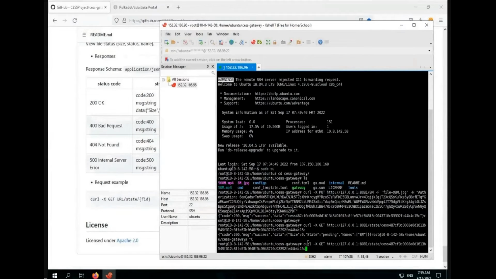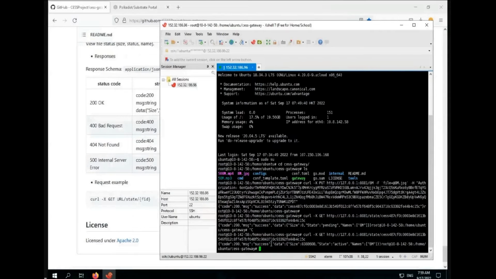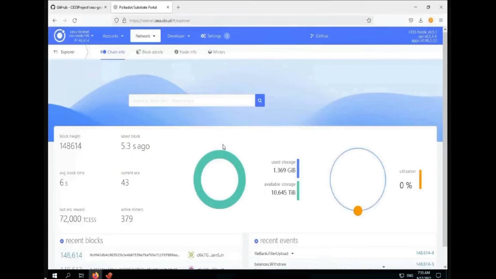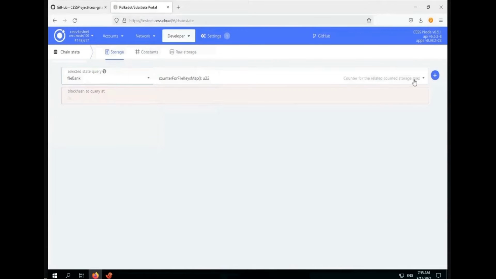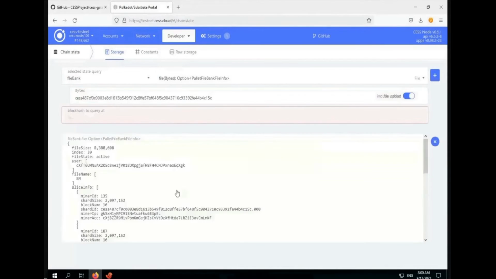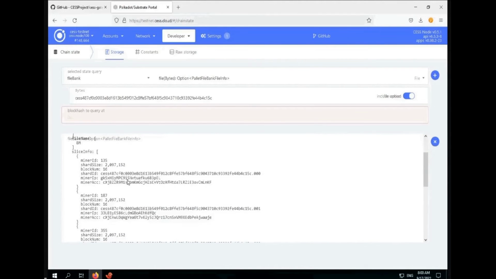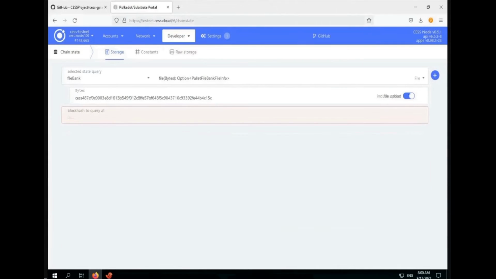We can use the command line to check the upload status of that file. If the file shows as active, the upload has been successful. You can now use the file ID to query on the CESS chain. We can see that the status of the file is shown as active, and that the file has been sliced and distributed across these storage nodes.